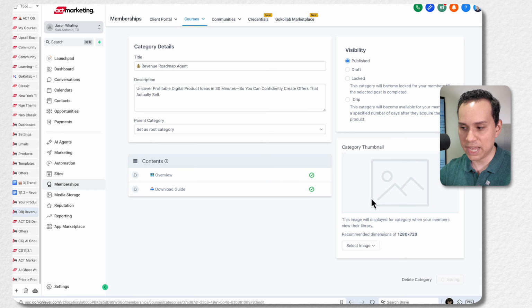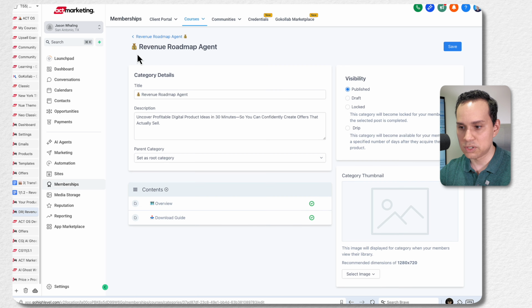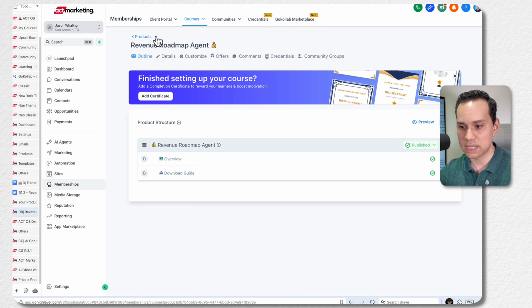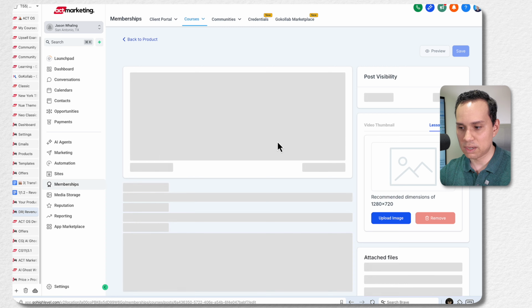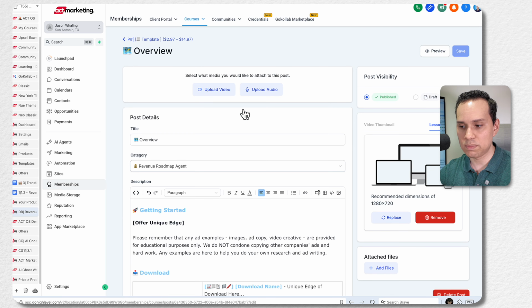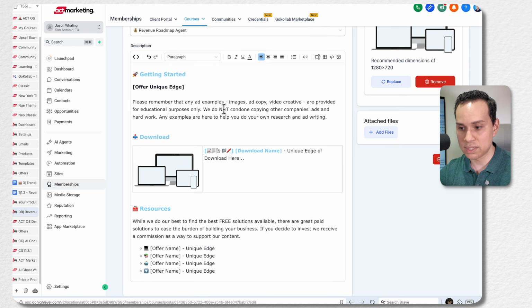You can add a custom category thumbnail. Again, if you're using the one I recommend, new theme, you don't need to do that. So I'll go ahead and jump back out here so it's easier for you to see the navigation. So now our module is named Revenue Roadmap Agent, and I'm going to go ahead and click on our overview here. And this is going to be where we actually add our content.